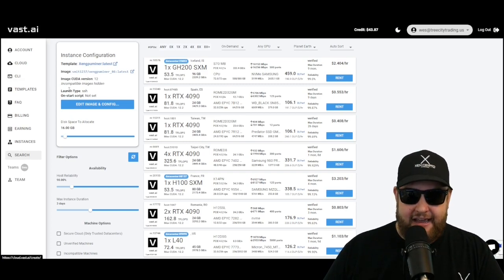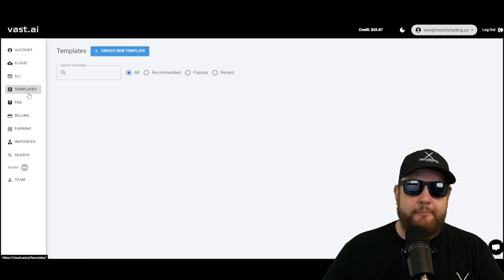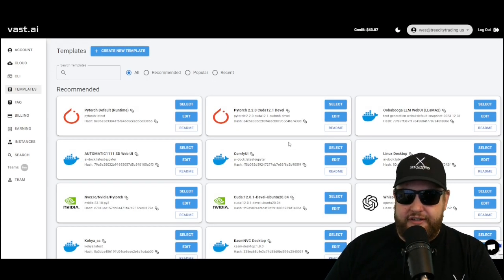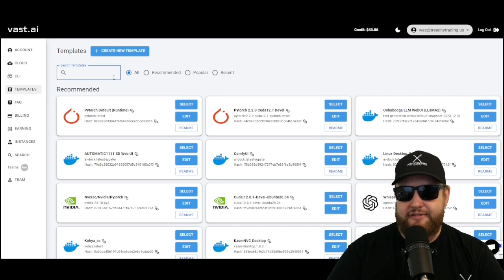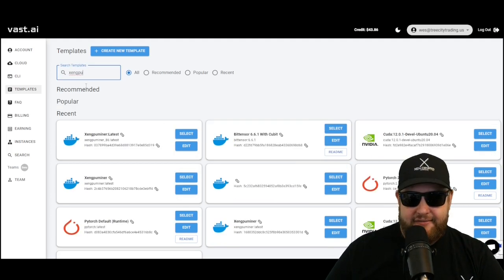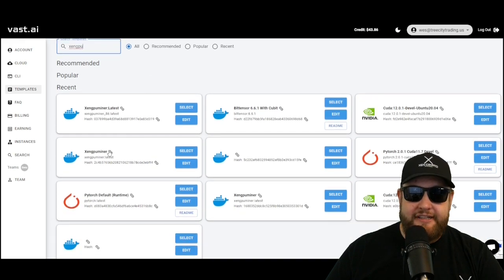To find that, we're going to click on templates. Here you can find an assortment of Docker templates that all do different things. Some are for AI, some are for GPU mining, some even have desktop environments ready to go. When we're searching for templates, we're going to type in Zen GPU. I can see that there's a few different Zen GPU miner templates. I personally like to use Smit's. So I'm going to click on the Zen GPU miner latest and hit select.